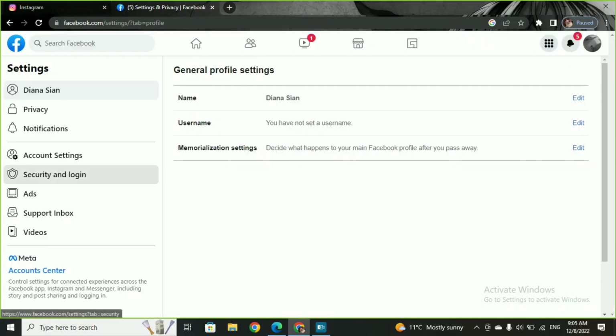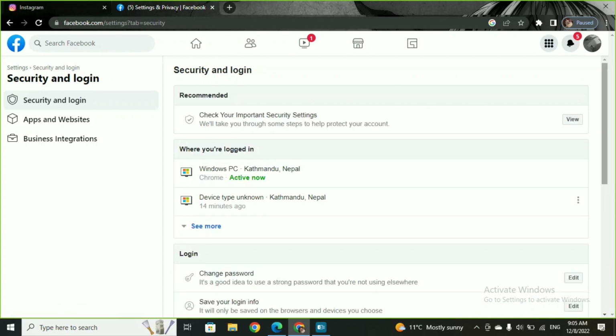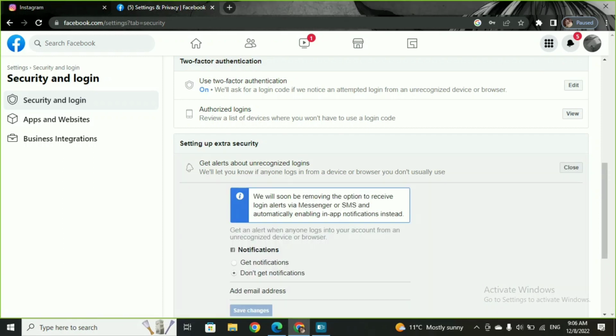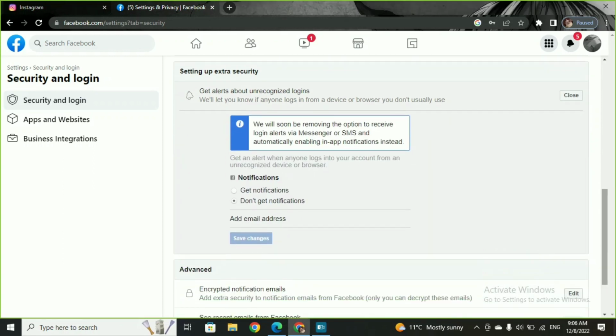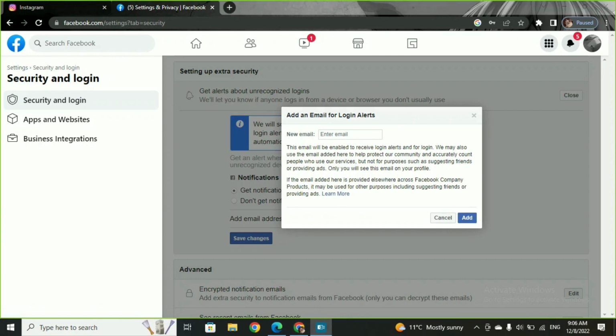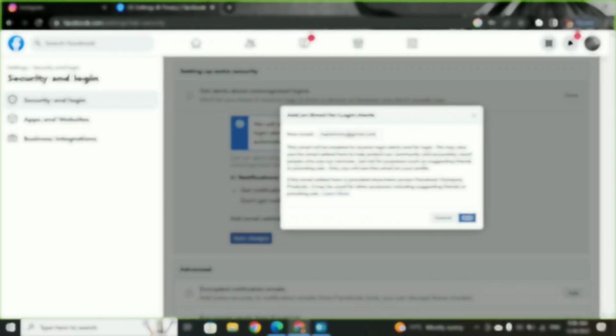Here go to security and login and scroll down until you find setting up extra security and edit this option. Here press on get notifications and also you need to add the email address. Add the same email address that you have used while creating your Instagram account.